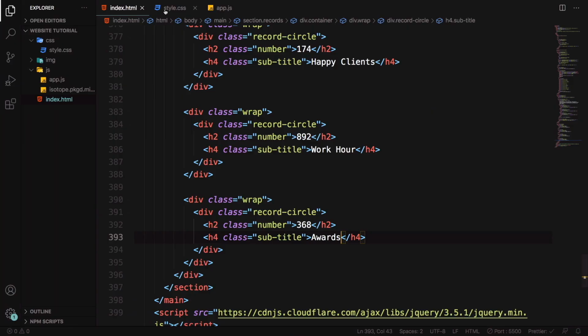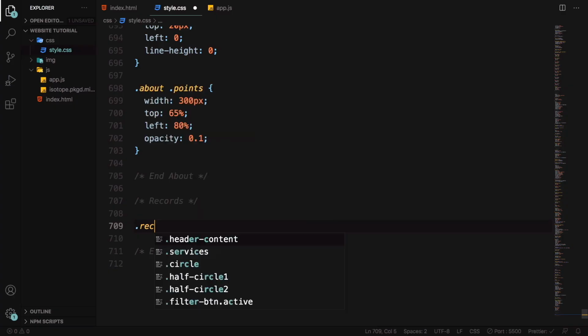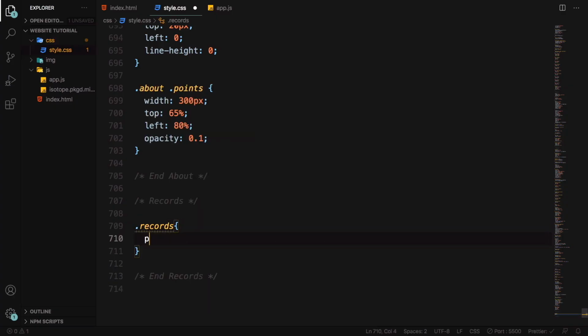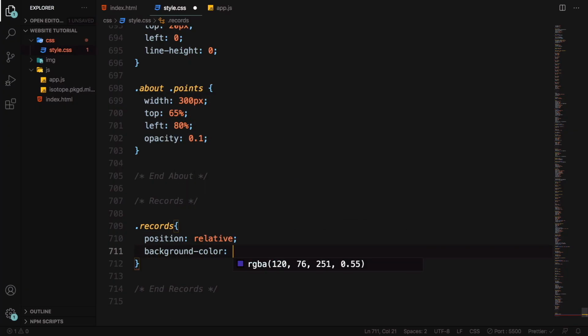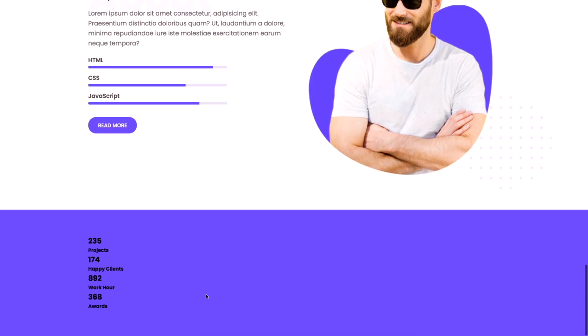So I'm gonna go inside the CSS file and as we do with the other sections, we're gonna add here a new comment that says records. Then here we're gonna add another one that says end records. I want first to select the records section. So I'm gonna say here dot records. Then I want to give it a position of relative. I also want to give it a background color of the main color variable. And finally, let's add some padding of 5.2 rem in top and bottom and 0 in left and right. Save that and there we go.